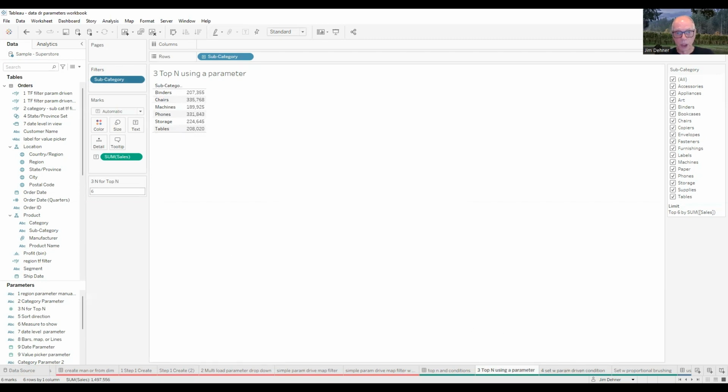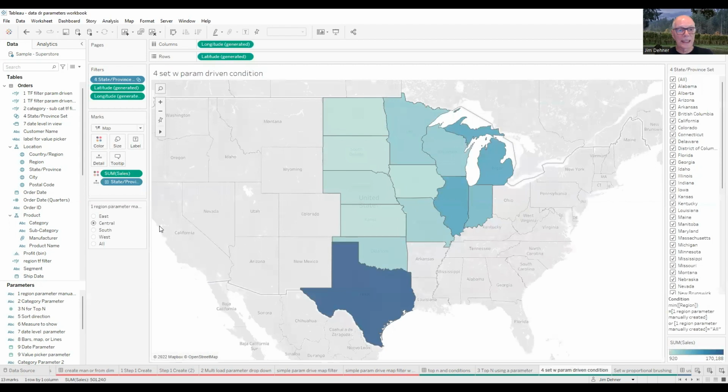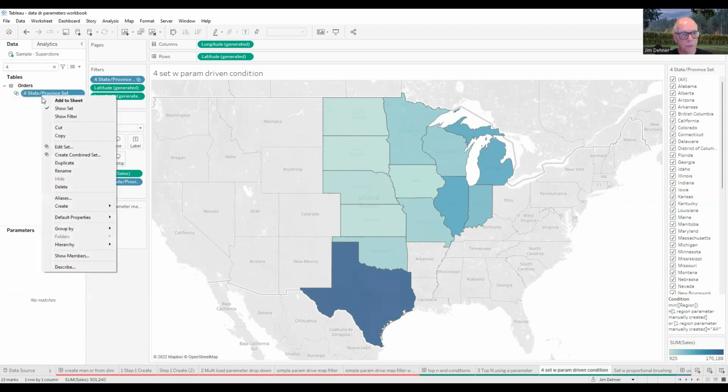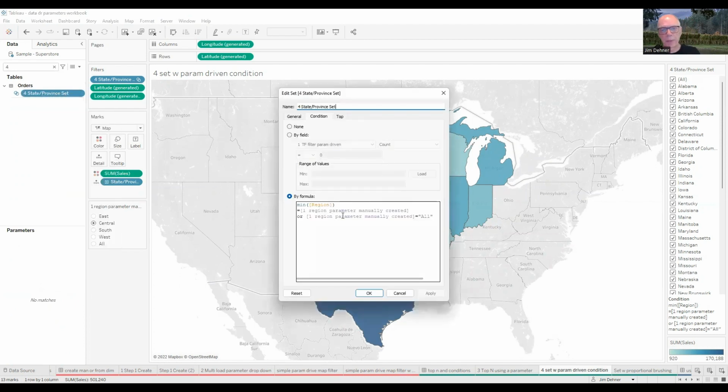Okay. Now we can work with sets, and I created a set here, and I want to show you how I created that set. And this set is based on a parameter value, and we're going to come back. It's that same parameter we've been using before with the 4 regions, and also the value of all. But we're going to put that in here on the condition tab by this formula.